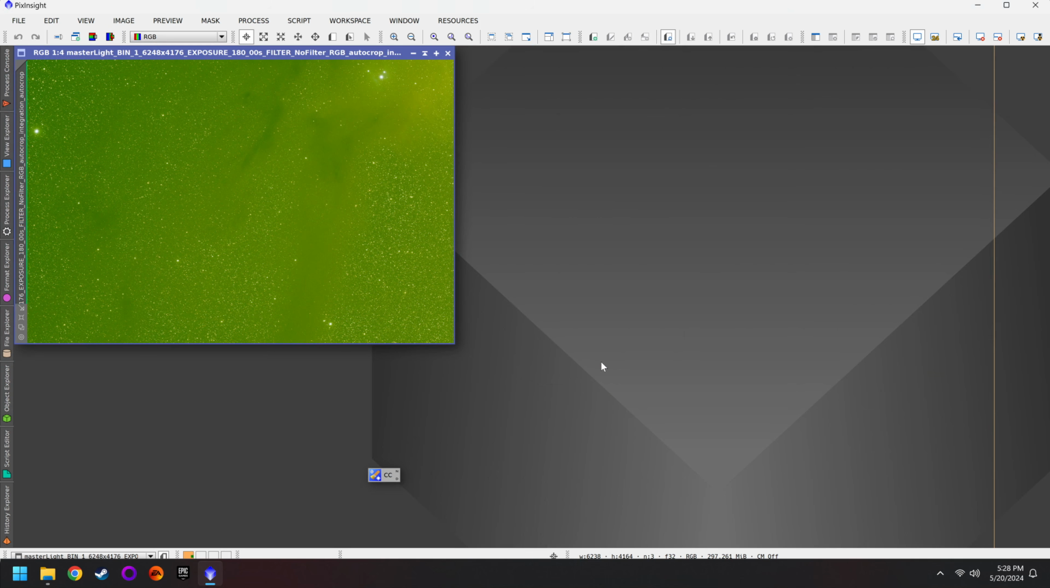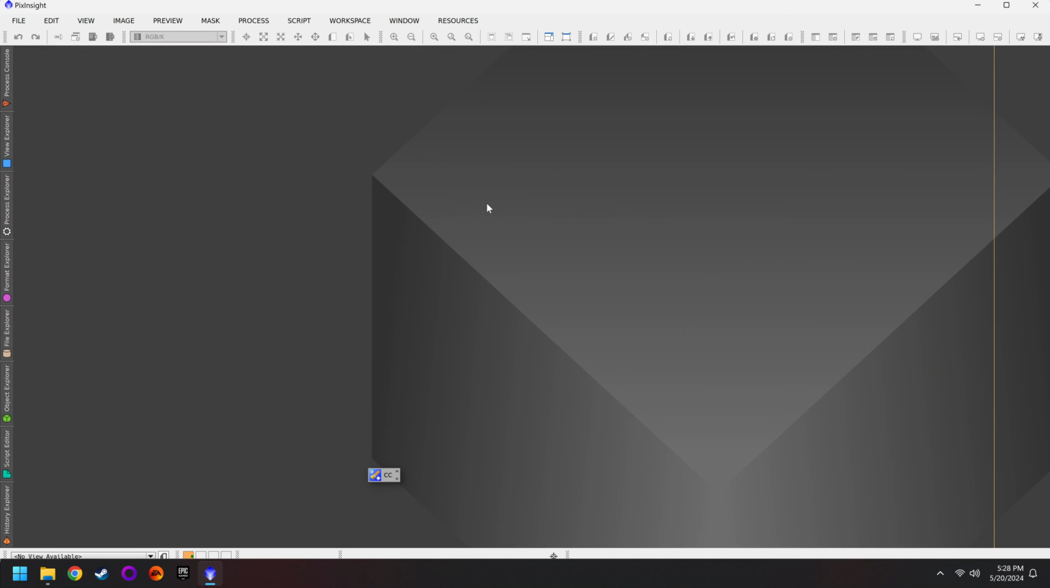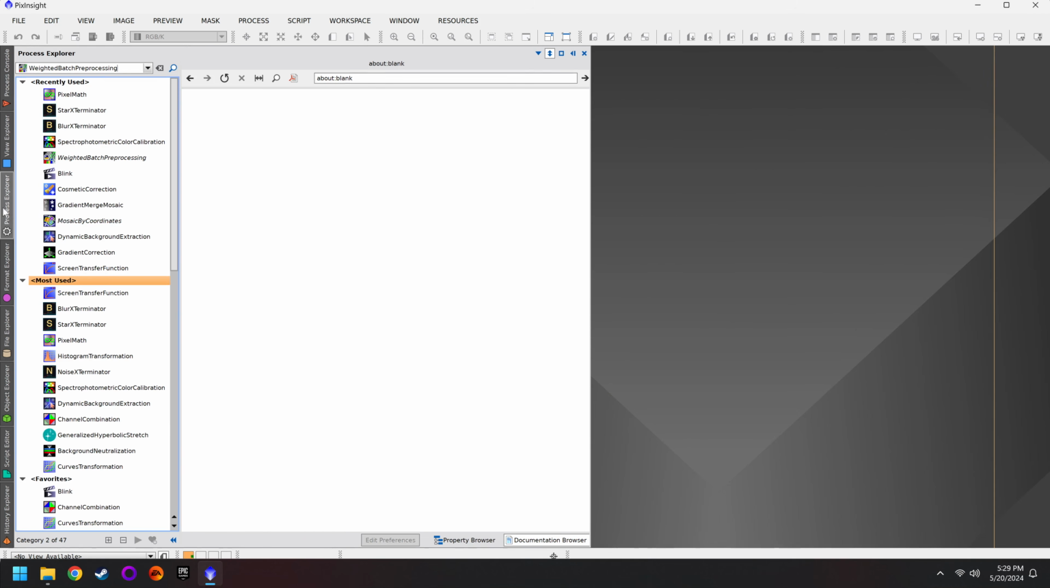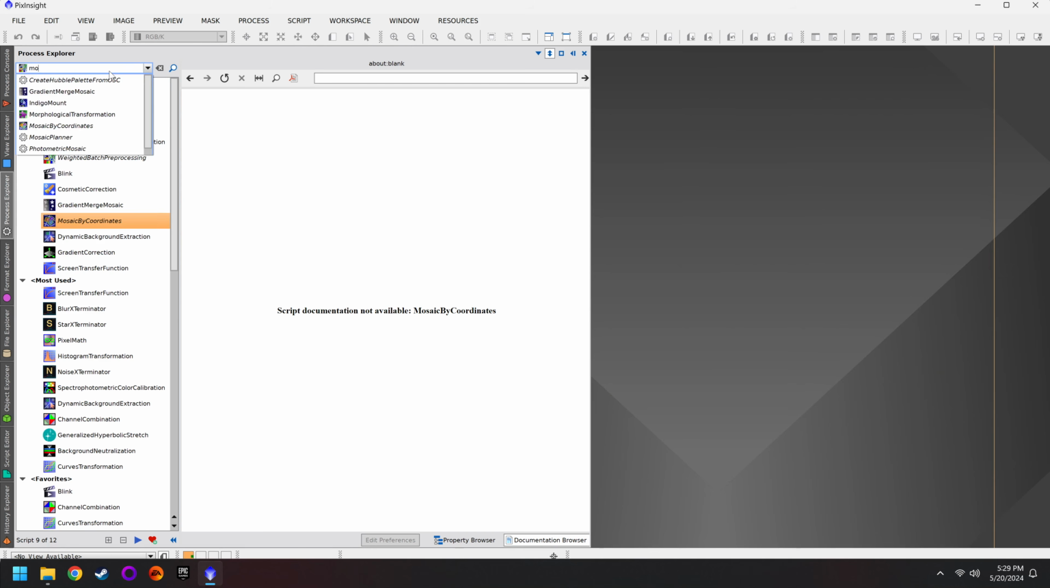Repeat that as many times as you need. Like I said, this is going to take a long time to create a mosaic, so hang in there. When all of your panels have had some basic adjustments applied, we can now try to create the mosaic. The first step in this is to grab the MosaicByCoordinates script. The easiest way to find that is just type in Mosaic up top in your Process Explorer.